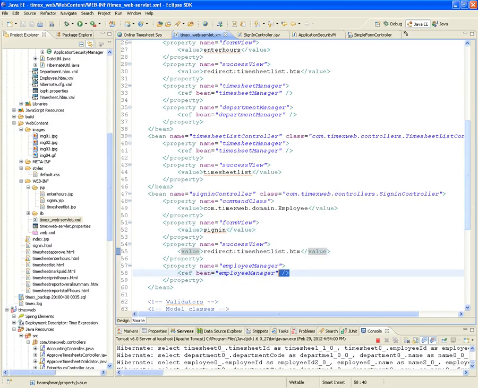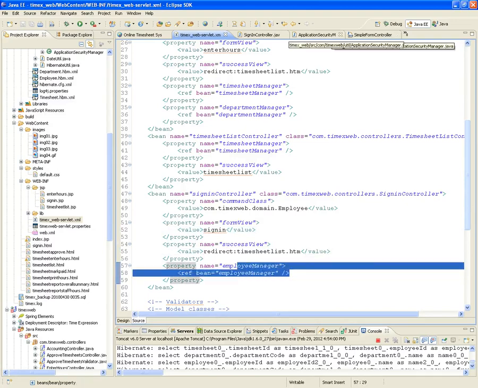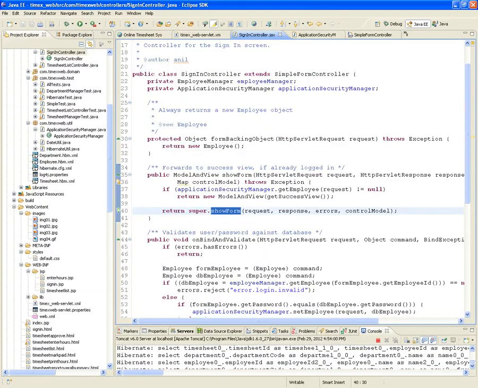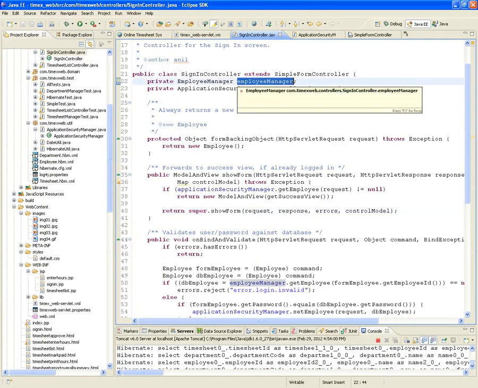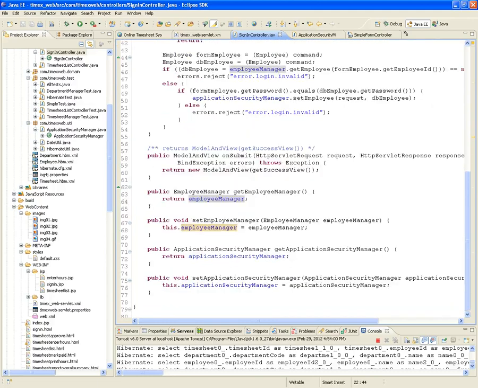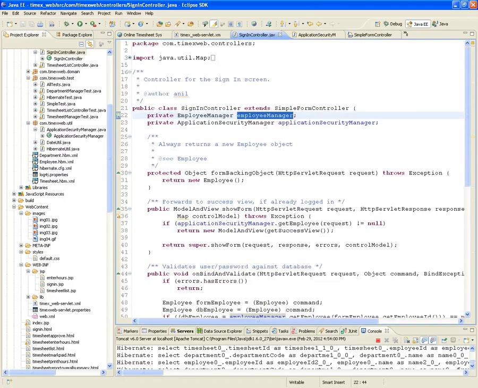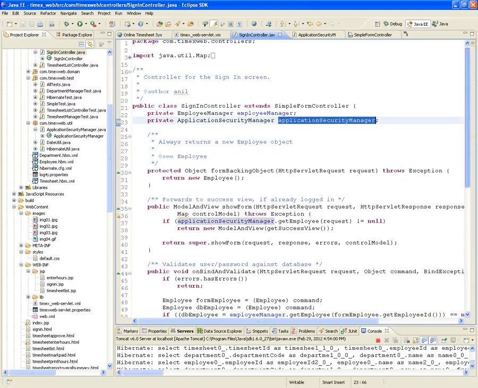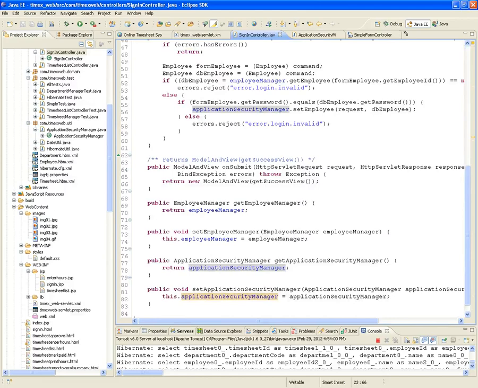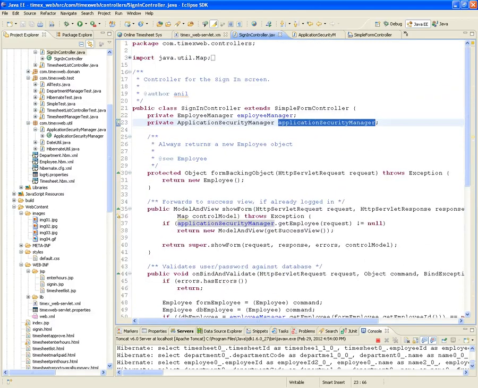Oh, by the way, in the signin controller, do we have an employee manager? Yes, we have an employee manager property, and we have the getter and setter for the employee manager. Those two are very important, because they are the ones that are going to allow us to inject an employee manager in here. What else? Oh, we need to inject the application security manager. Remember, the signin controller doesn't know how to create an application security manager. We only have a property and a getter and setter. So we're going to have to inject the application security manager as well.